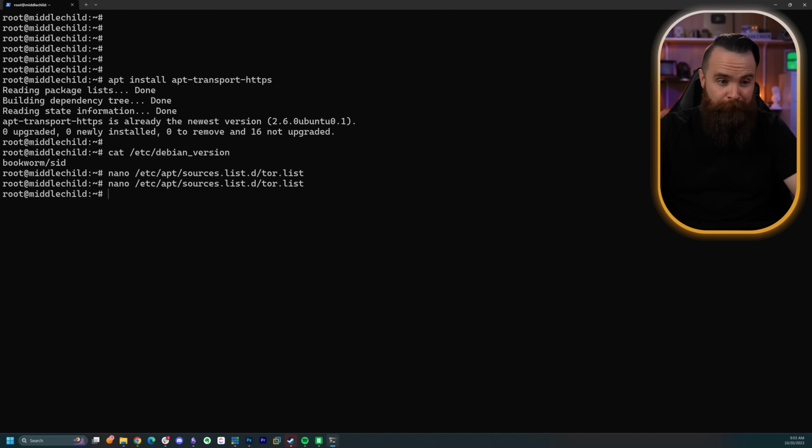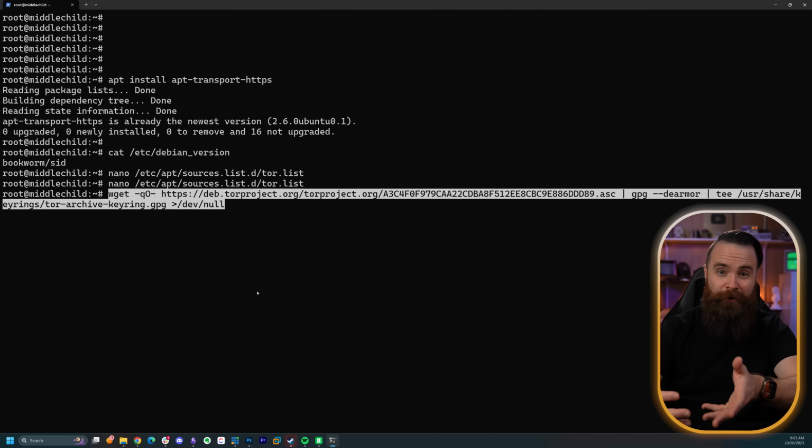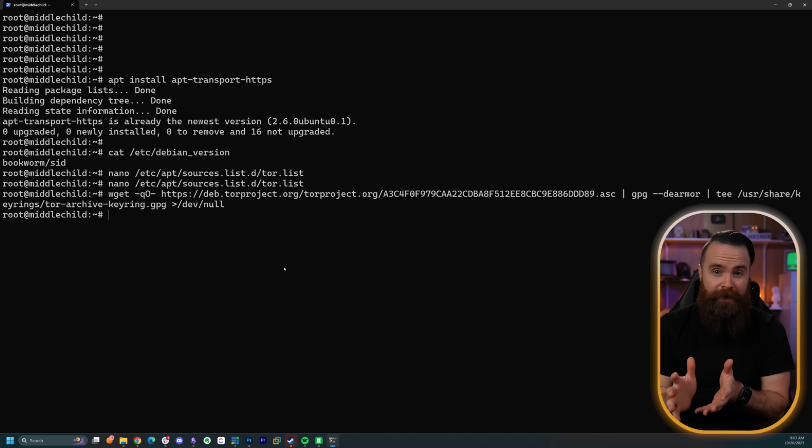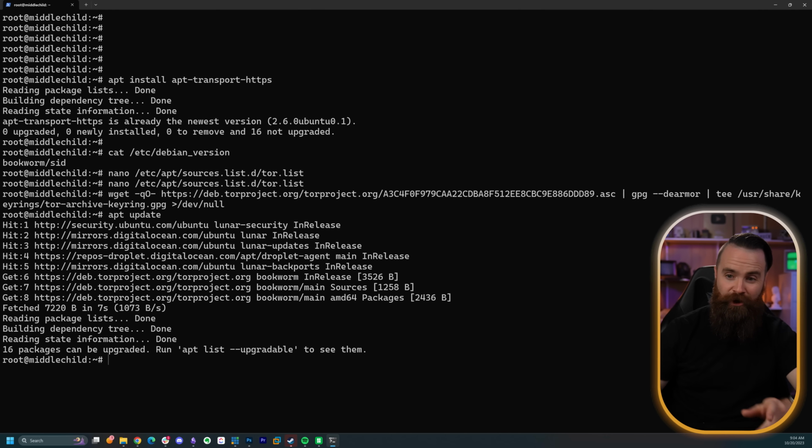Next, we're gonna add the GPG key with this command. This will allow us to trust this repository so we can pull down the stuff. Add it. And now we're gonna update our packages. apt update. You'll notice it's actually looking at the Tor project right there because we just added those. And then finally, we're going to install Tor. Here we go. apt install tor.